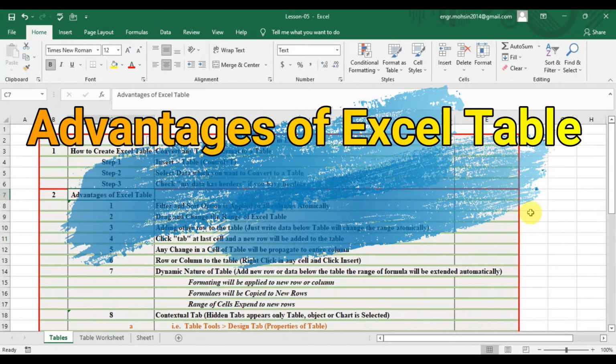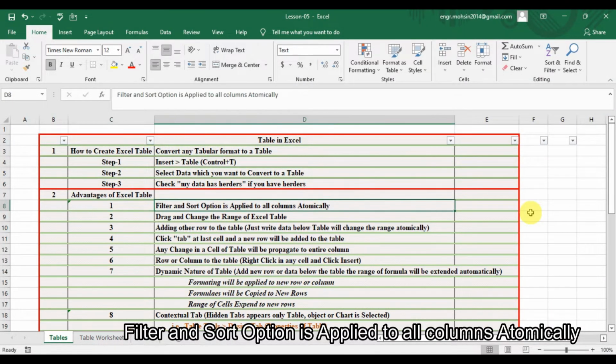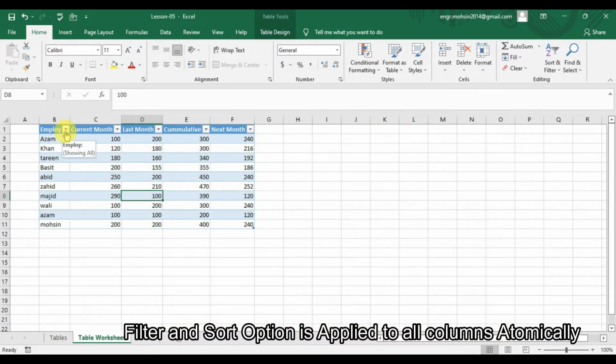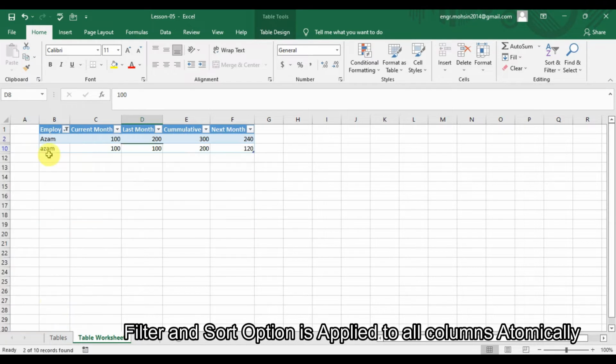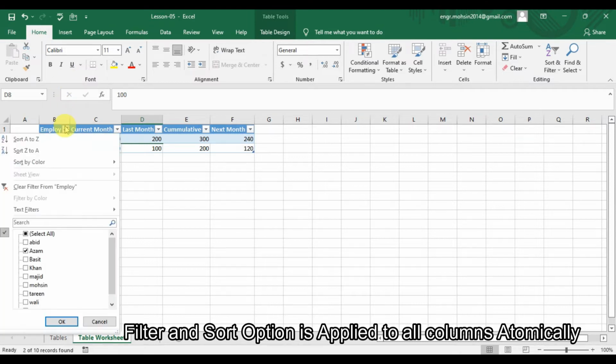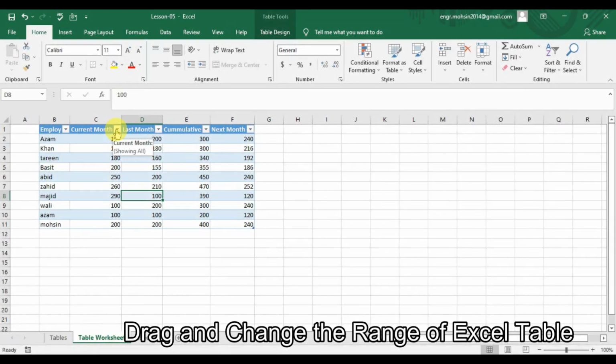In the second topic, we will discuss the advantages of Excel table. So the first advantage is that filter and sort options are applied to all the columns automatically. If you check your Excel table, you have here a down arrow. If you click here, you can filter anything. For example, if I want to see Azam, I will click here Azam, and by clicking OK, I can filter Azam easily. The sort option we will discuss later on, but these options will be automatically applied to the table.